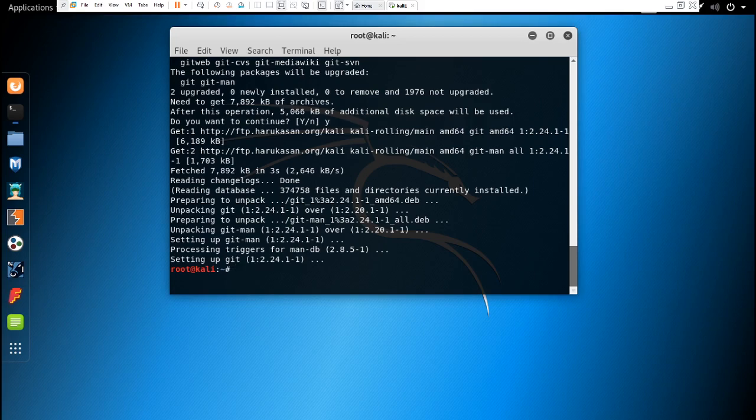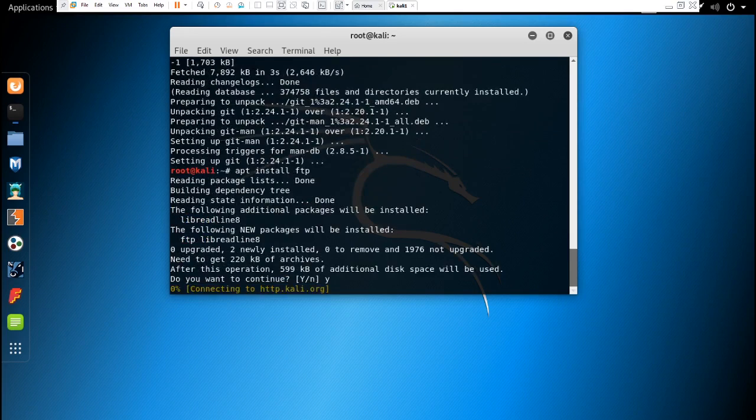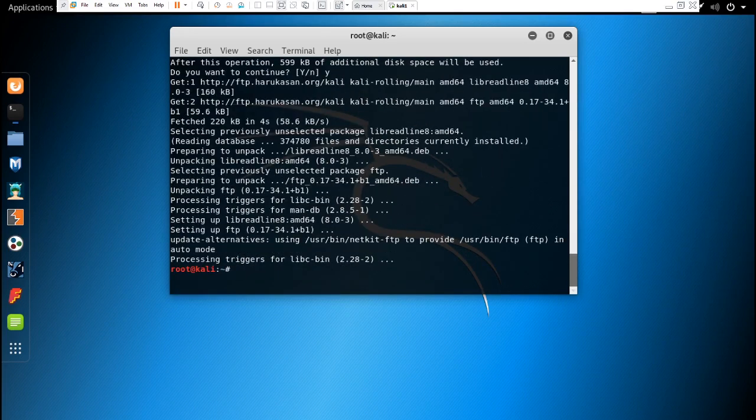There is one more tool, FTP. Just install it. You will know more about this tool in future videos. Just install FTP and hit enter. So FTP is also installed. So in this way, you can install any tool you want.